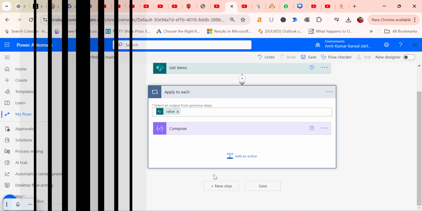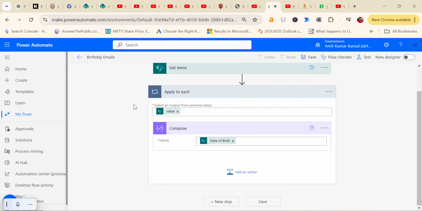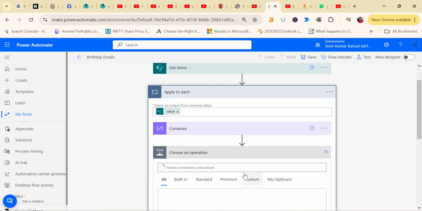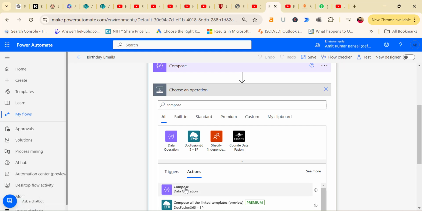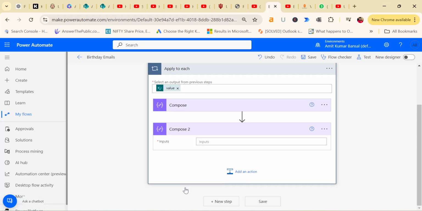So click on it. Now we need to add another compose action. Simply click on add an action. Again type compose, select compose from here. Now the purpose of adding another compose is we want to get the value in the month and date format.